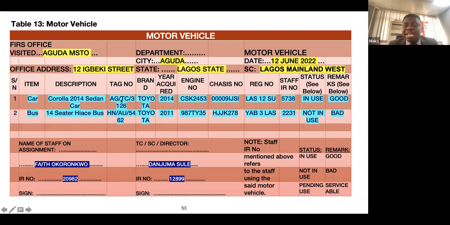Any item you are reporting, you must get a tag number, except for land, building, and maybe transformers, because you may not get near where those transformers are, except you can paste it on the wall that fences the transformer. Except for those, every item you must get a tag number. It's a must. You cannot record it without a tag number.